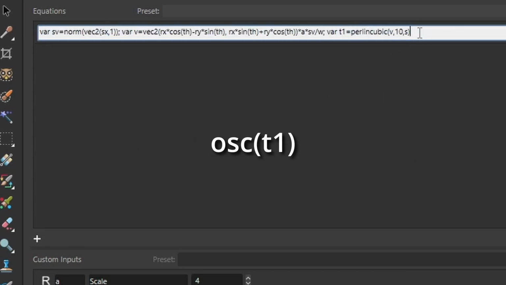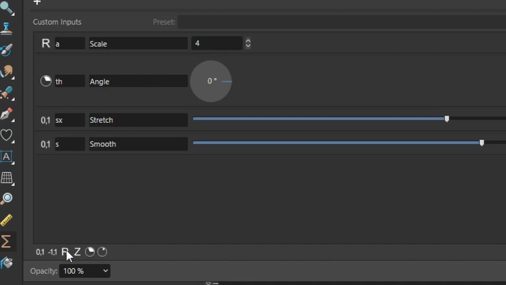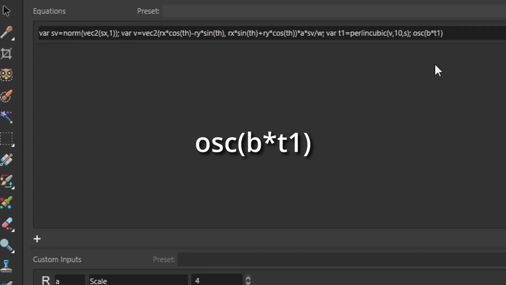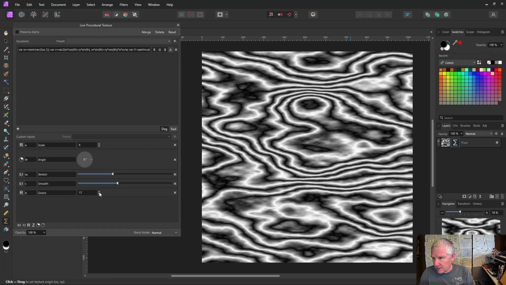Now I want to put this inside of an oscillator. So if I just use oscillator of T1, and I'm going to add a real input B, and this will be the number of grains in the wood. So this will be for the wood grain. I'm going to multiply B times T1. And so as I bring this up, I get more grains.